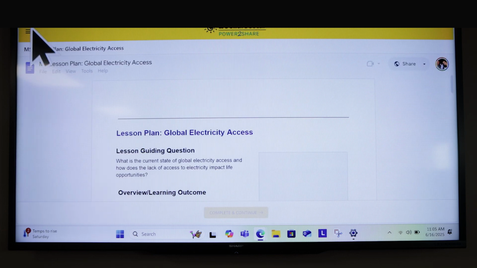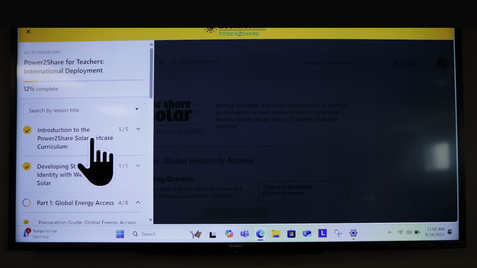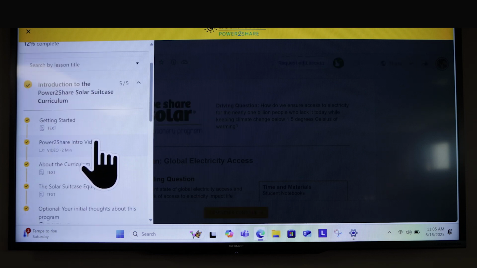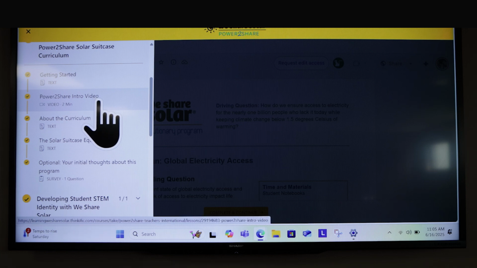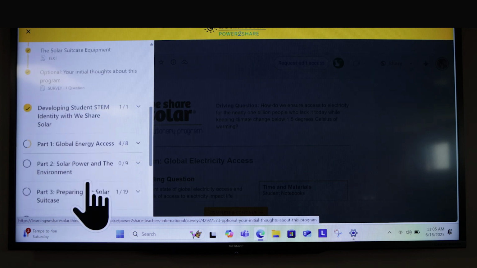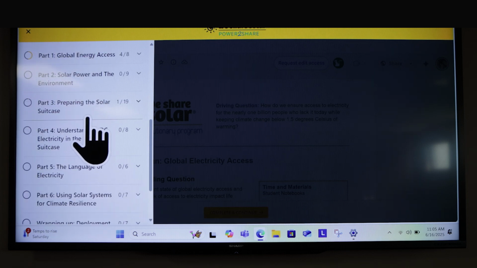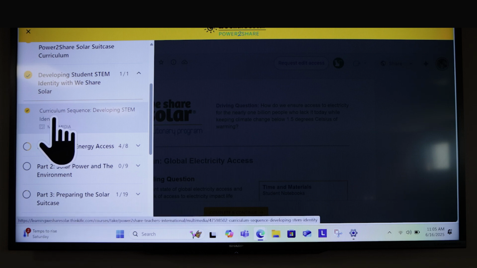up to the point where they broke it down into different segments. So if you want to introduce the Solar Suitcase, there's a video that you can go through. It's a blackout video, which is very powerful in itself. There's some of the equipment, there's thoughts about the program, and then when you are starting to get into the STEM stuff, they go through each of the curriculum sequences.